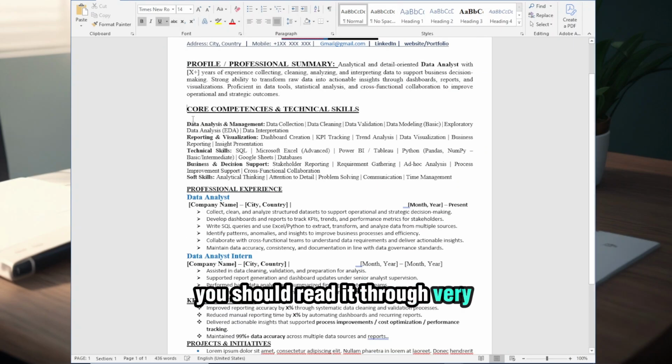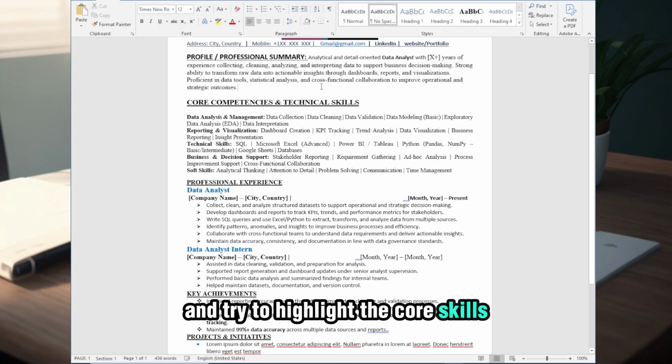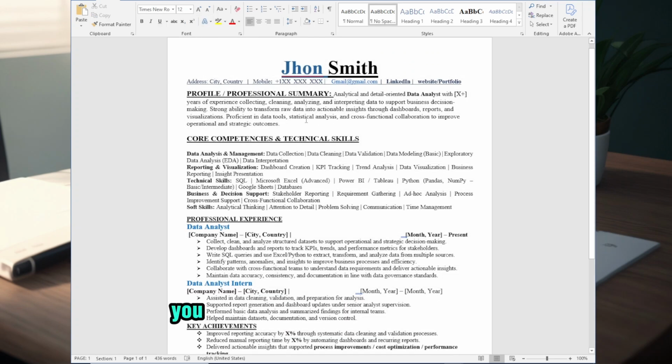You should read it through very carefully and try to highlight the core skills and very important keywords. You can highlight them in the profile section or your job experience section.